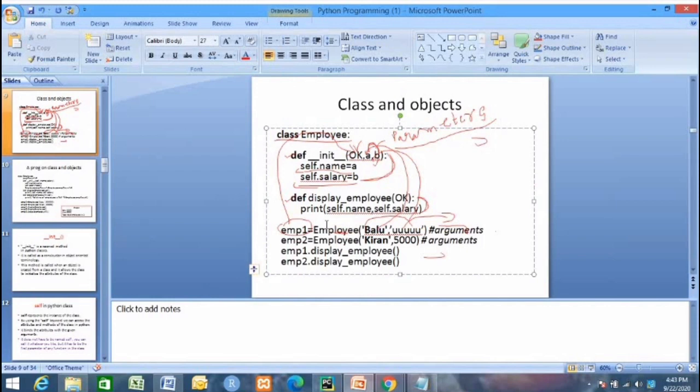Self is only a good name to be given. Self means what? Me, the current instance. So I'm giving a meaningful name. You can give whatever name you want, but it has to be the first parameter of a function. You cannot say a, b, self. It is not correct. Self should be the first parameter followed by any number of other parameters. Understood?